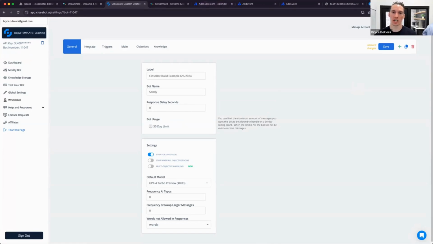Bot usage, 30-day limit. If I wanted to limit the number of messages I want this bot to be allowed to do over a 30-day period, I could do that here. We'll leave it off. Stop for upset lead. Let's turn this off. I'm going to turn on multi-objective handling, and you'll see what that does later. I'll bring it up in a little bit. Let's allow it to keep going when all the objectives are complete.